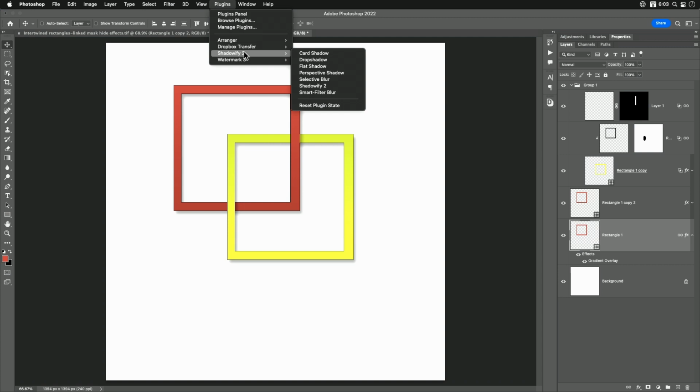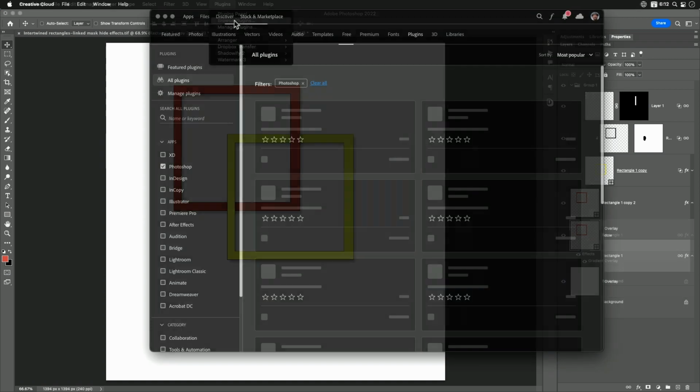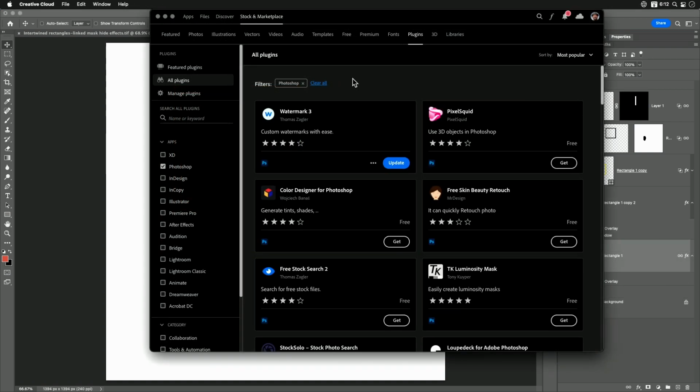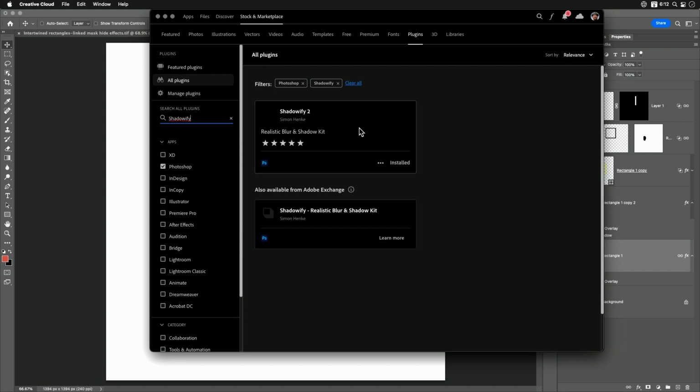Now, if you want to find the Shadowify 2 plugin and download it, you'll have to go to Browse Plugins. That's going to launch your Creative Cloud app. And it should take you to a section called Stock and Marketplace, and then should highlight this area called Plugins. And this is where you can search for various plugins to add to Photoshop. But if you're going to search, don't use the magnifying glass up here, because that won't search just for plugins. Instead, go to the left side and right down here, search all plugins. And that's where I type in Shadowify and just press Return. And there you'll find Shadowify 2.